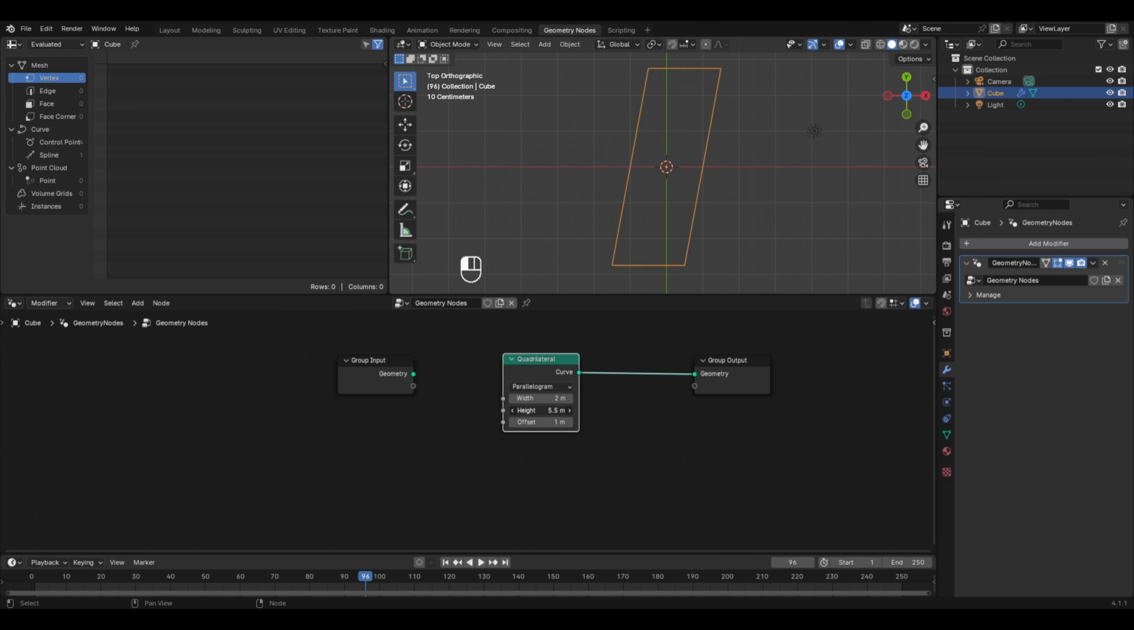Then by using the height, we'll control the height of the parallelogram. Then from the offset value, we can control the offset, or basically the tilting of the parallelogram to the left or the right. Now the third mode available is the trapezoid, and for those of you who don't know what a trapezoid or a trapezium is, it is basically a quadrilateral which has at least one pair of opposite sides parallel to each other.